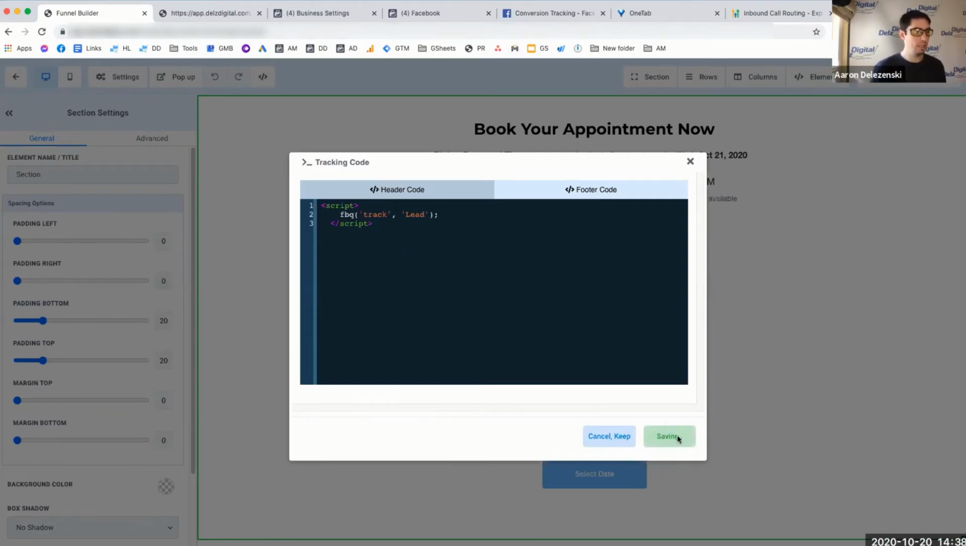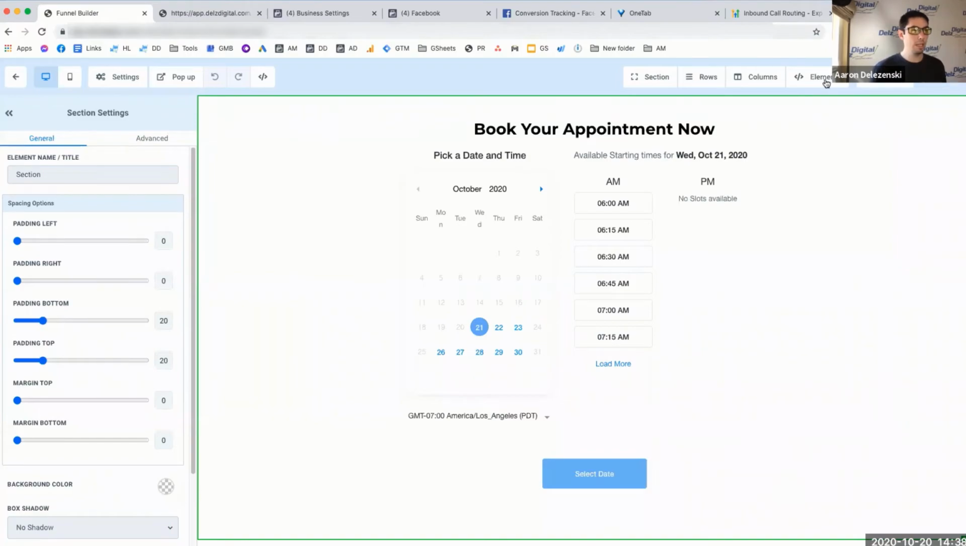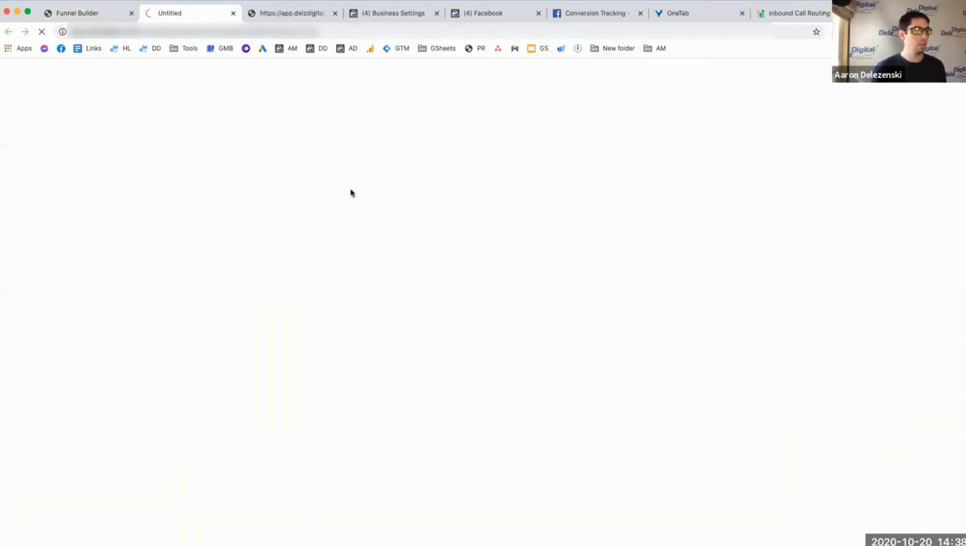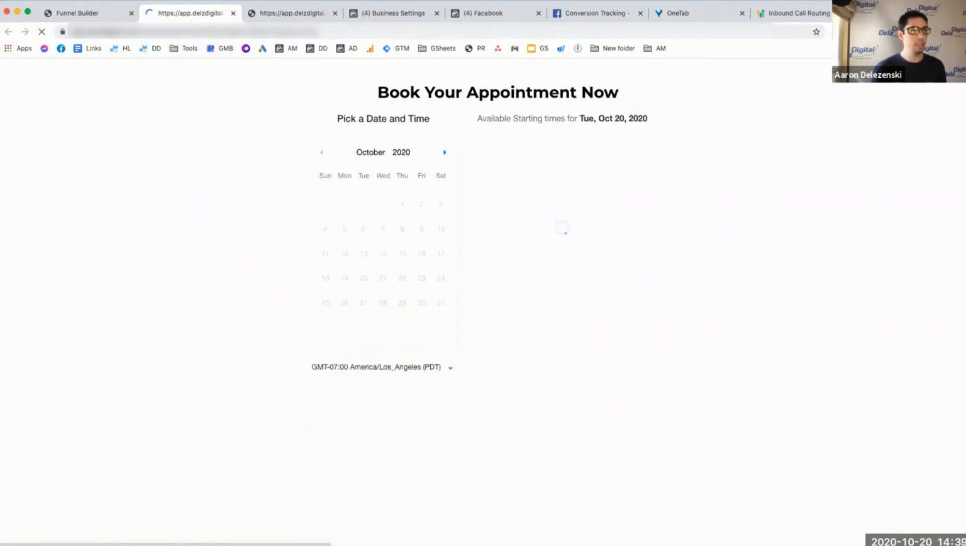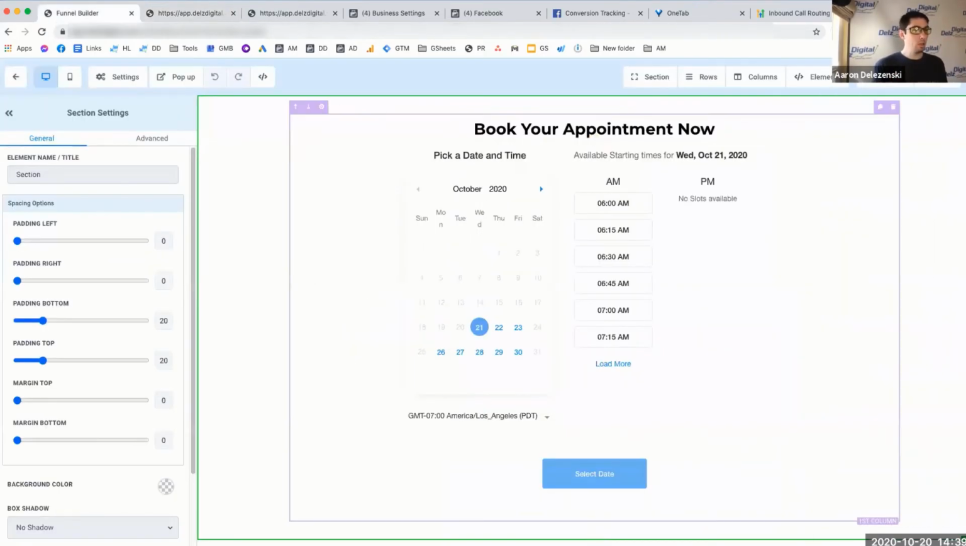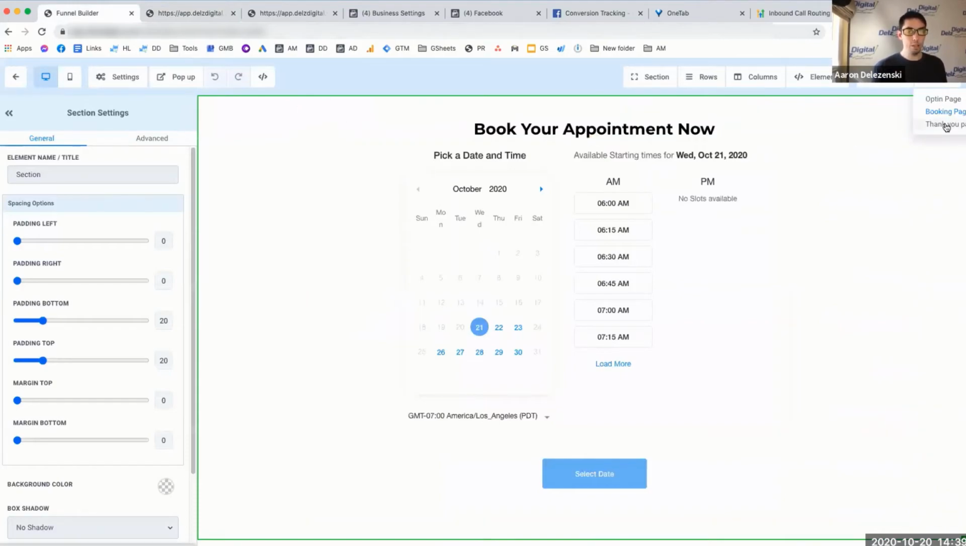We'll click on save. And now when we preview this, you should see on the pixel, page view and lead. There. So now I fired the lead. So anytime somebody lands on this page, it's going to fire a lead. Okay, so next we want to go to the thank you page.